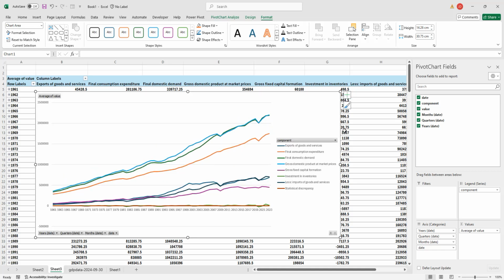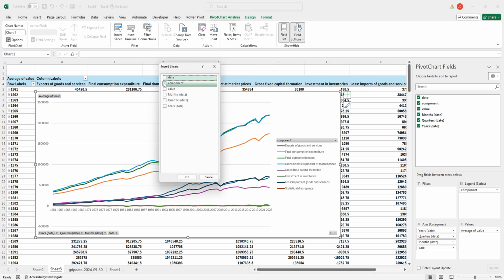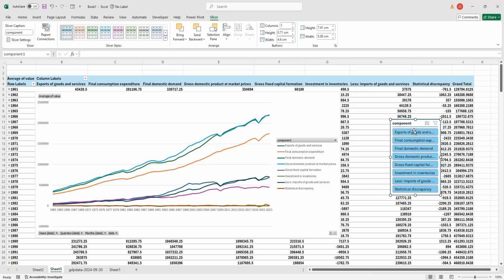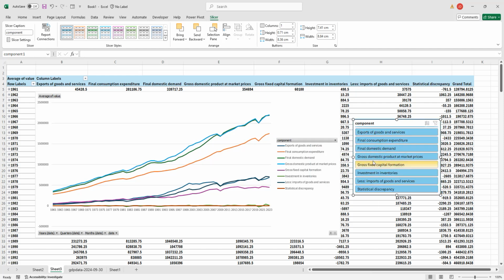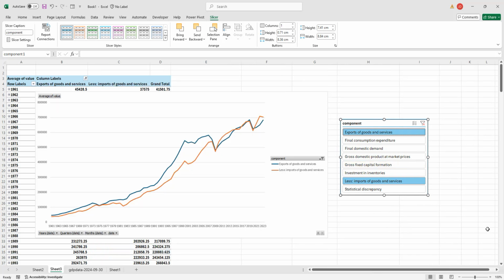However, this time you want to get a pivot chart, go to pivot chart analyze, take a slicer, component, and you want to exclusively choose two components. You want to choose import and you want to go to export. I'll hold down my control key, export and release. There you are.